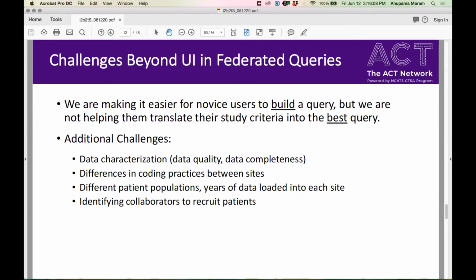Each site has to upload their data. There might be differences in coding practices at the site, differences in how the billing staff will interpret the medical notes and translate those into codes. There are, as mentioned, differences in patient populations, and also the question of, I found these counts, so what is my next immediate step? We have been looking at taking steps to address these concerns, and I'll point out how we've been able to leverage the UI to address that last point, to help researchers figure out their next step after getting patient counts.